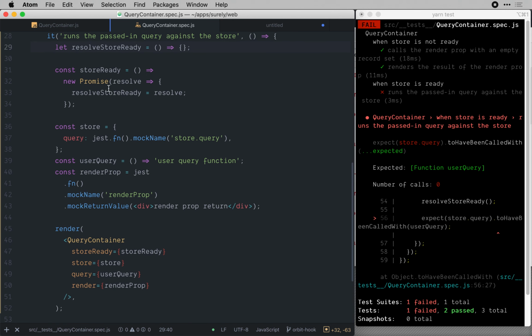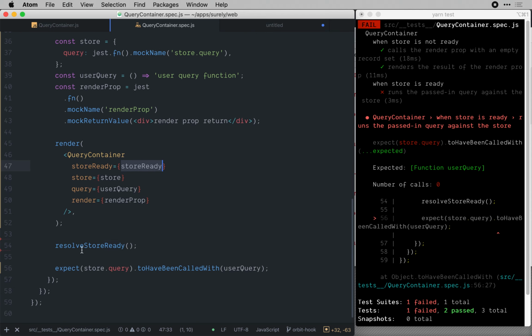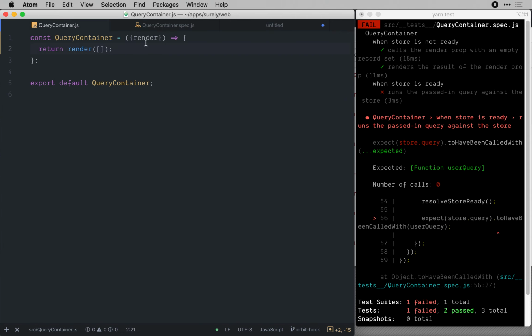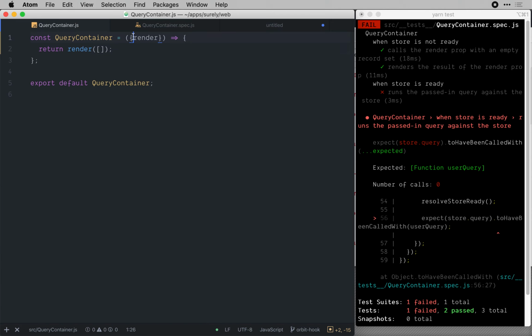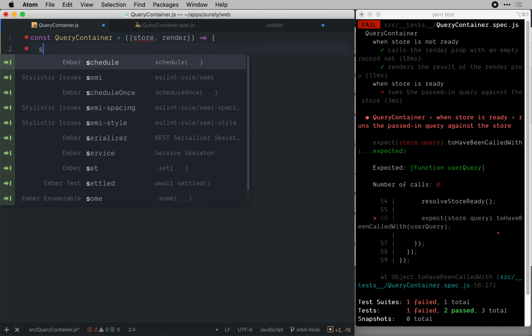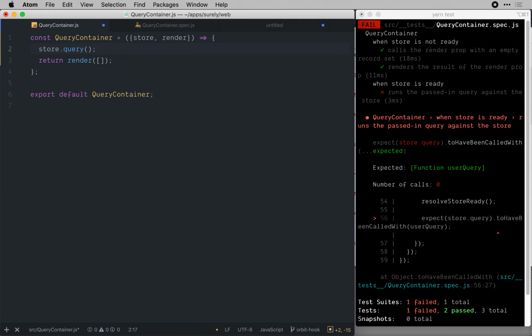So now we're in this situation where store ready is being passed in. We have the ability to control it to resolve it. And so we are rendering the component and then resolving store ready. And then we're checking to see if the query was called, but it was not. So now we're set here. This says expect store query to have been called with this. So what's the simplest code we can pass to do this? It's to actually call it. So we're going to take the store function here, do store.query. We're going to call store.query.